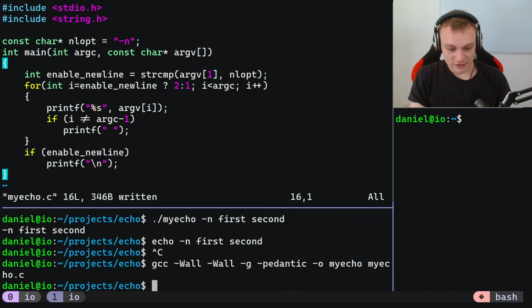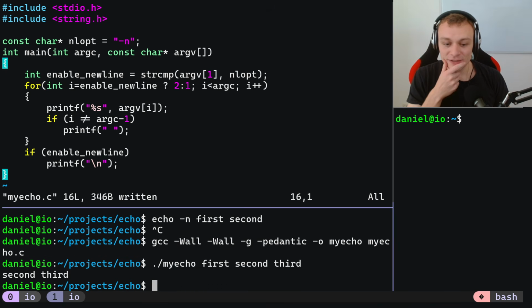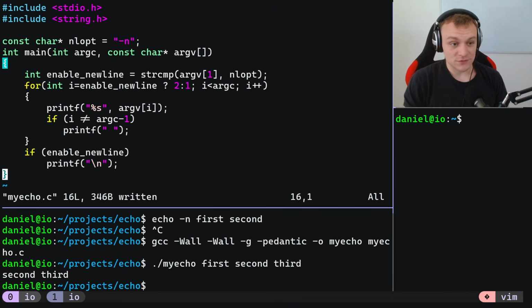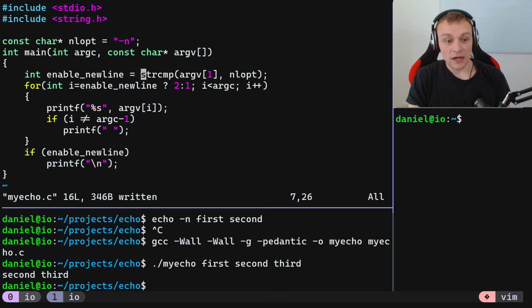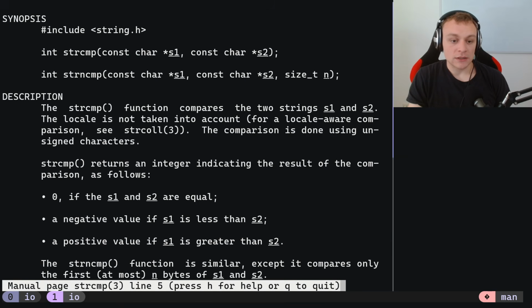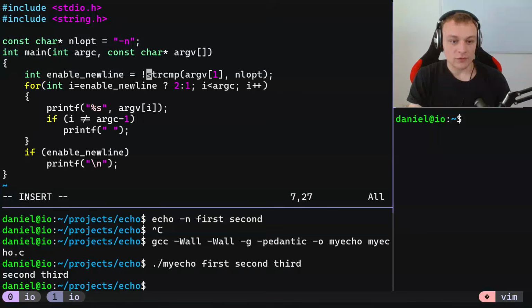so I'm trying to invoke my echo with arguments first, second, and third, just as we originally tried, and it's skipping the first argument. So this is already a bug. So why is it skipping the first argument? Enable newline is false because the option is not specified. No, the string comparison is returning a true-ish value. That's so confusing. Can we invert that? If not, enable newline. Maybe like this.